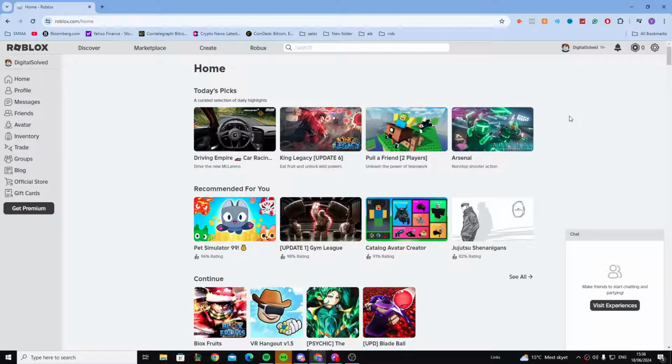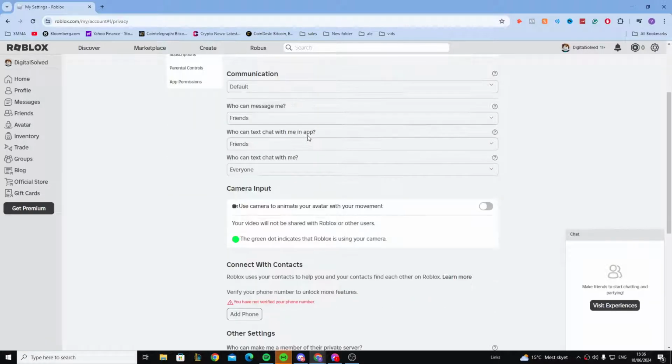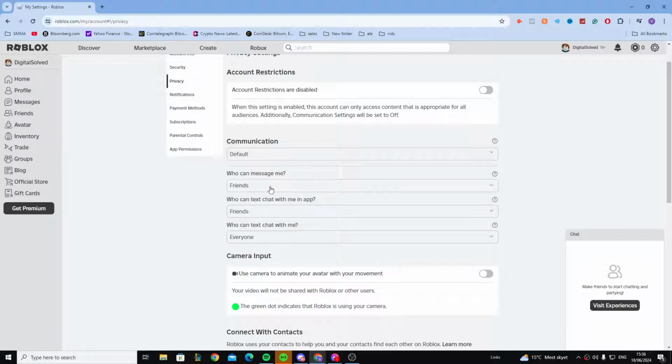In this video, I'll show you how you can change your privacy settings to join private servers. Now first, what you want to do is head over to roblox.com, and from in here you want to press on the settings button. Then press settings and you'll come to this page. Now from in here, what you want to do is press on privacy, and from in here you can then choose your settings.